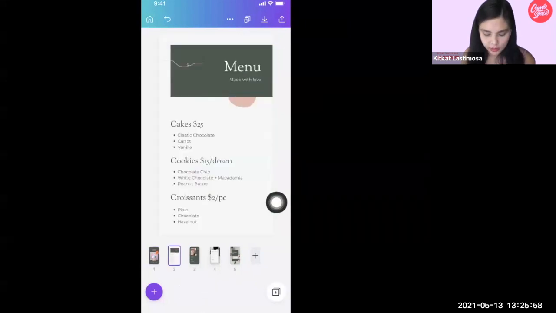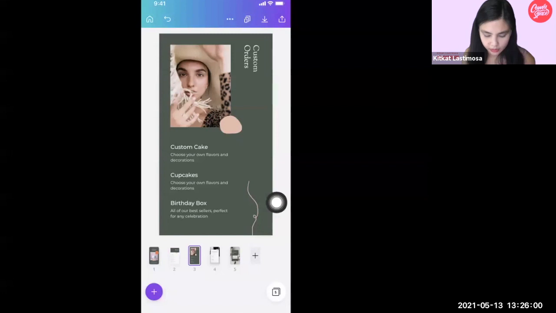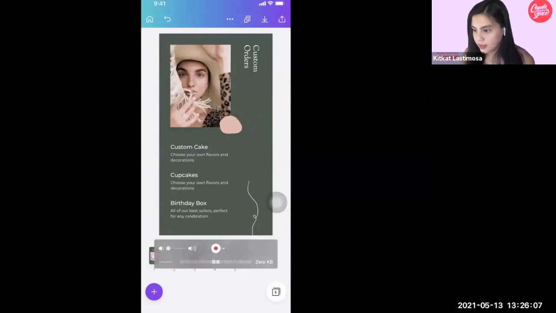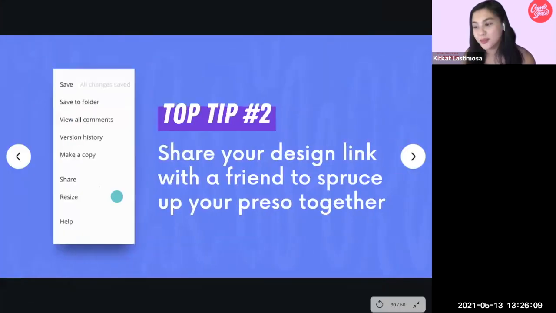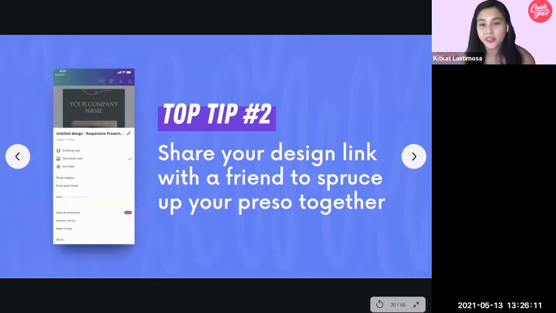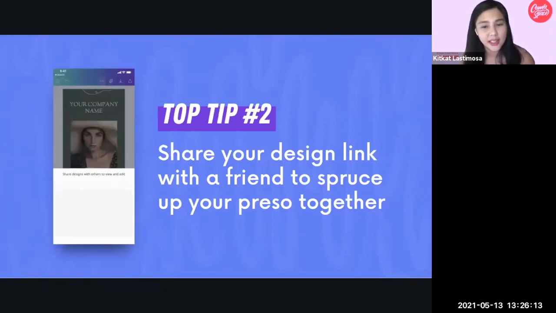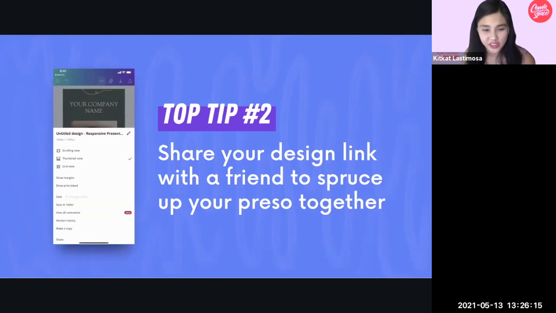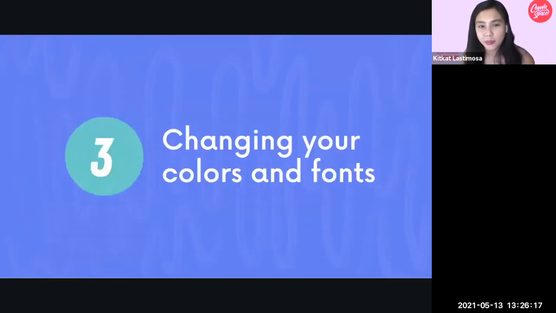And I think all our text is in, and now we can go into really customizing our presentation. So next up, I explained that super helpful tip for simultaneous collaboration. Just share your design link with a friend to spruce up your presentation together. And our next step would be changing colors and fonts.